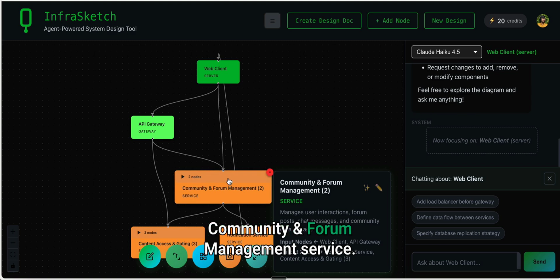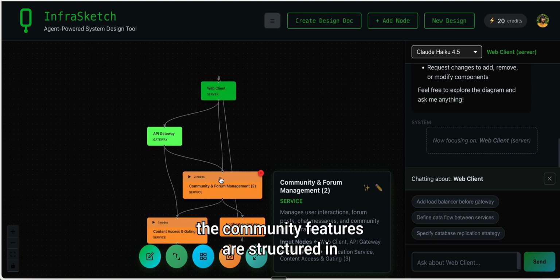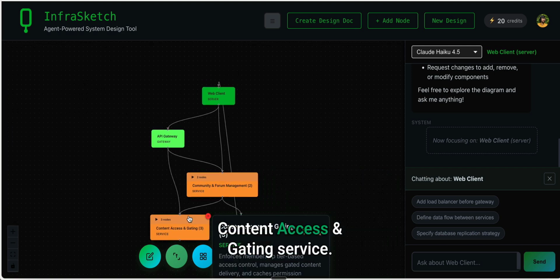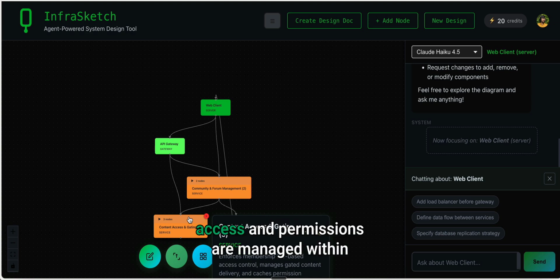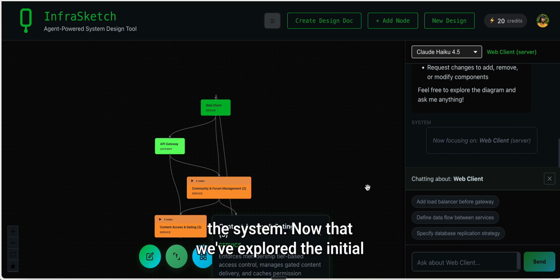Let's examine the Community and Forum Management service. This tooltip gives us insights into how the community features are structured in our architecture. Let's also look at the Content Access and Gating service. Excellent! This shows us how content access and permissions are managed within the system.